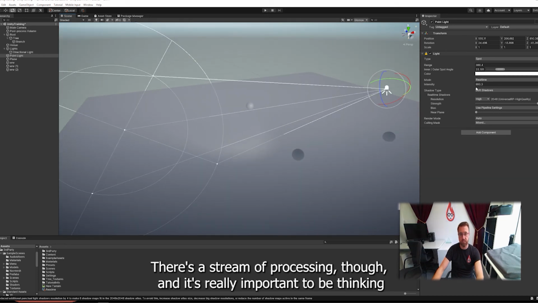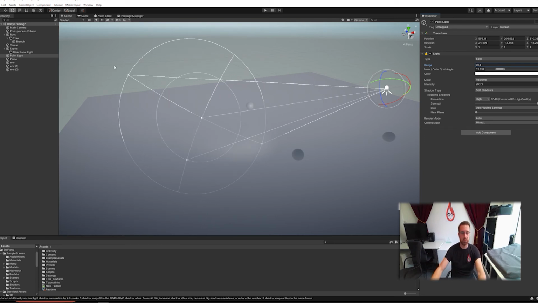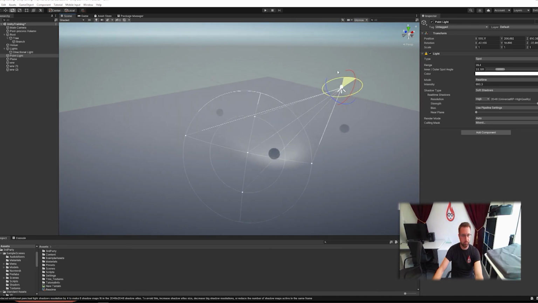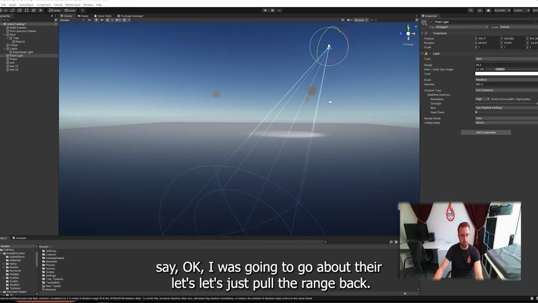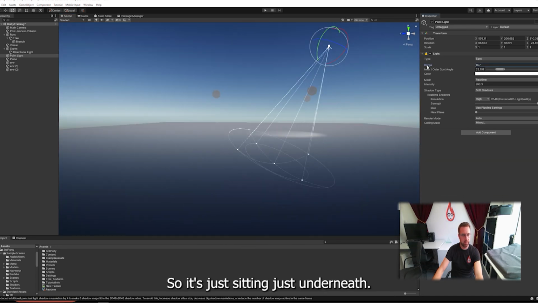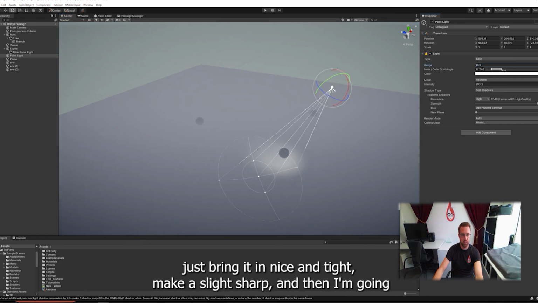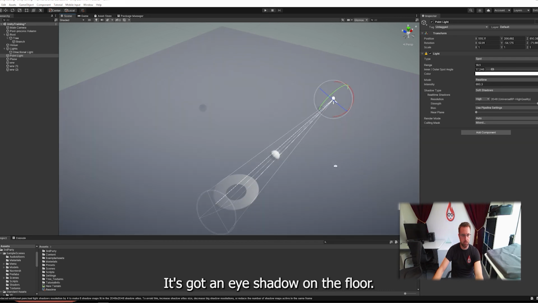It does have to do more processing though, and it's really important to be thinking about optimizing your model the whole time and keeping all those little details down wherever possible to save unnecessary processing, because game engines can eat up a lot of processing power. So you might want to just say, okay, it's going to go about there, let's just pull the range back so it's just sitting just underneath, and now we know it's catching it, and we can modify our cone. Let's just bring it in nice and tight, make it slightly sharp, and then I'm going to stick it in the direction of my sphere there. There we go. It's got a nice shadow on the floor.